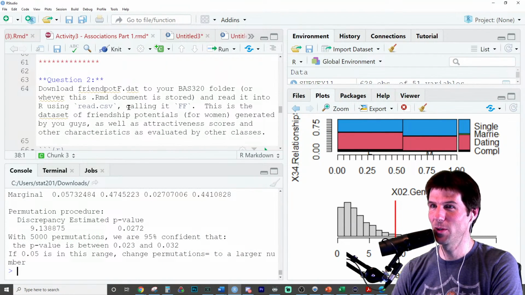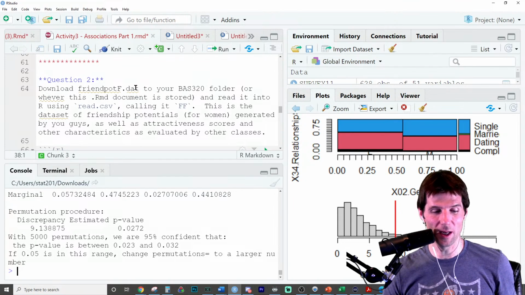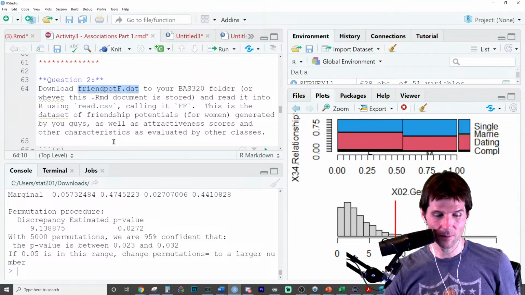So here we are. Download the friendpot.dat file to your BAS 320 folder, which I think I've already downloaded. That's a data file basically.